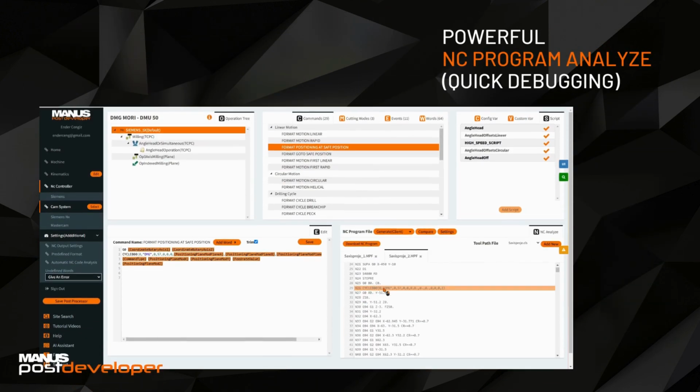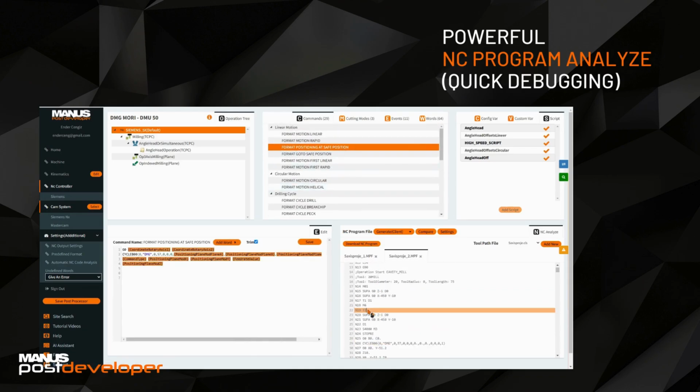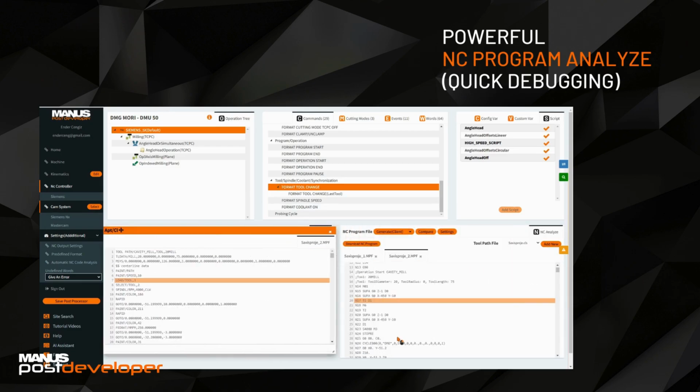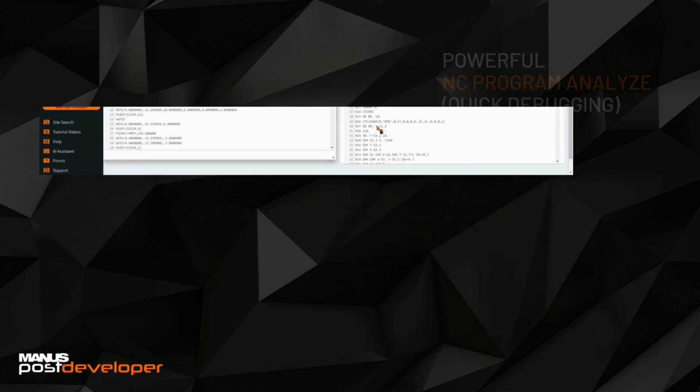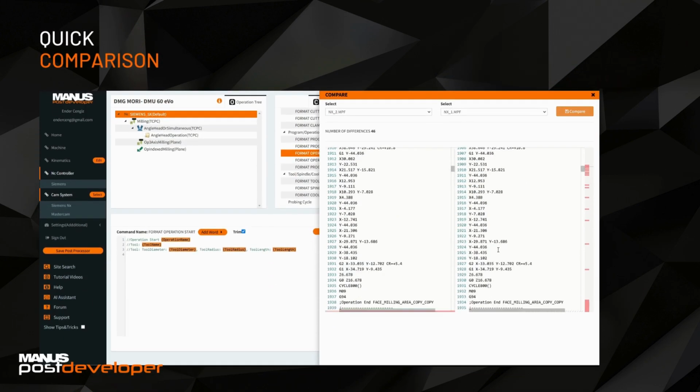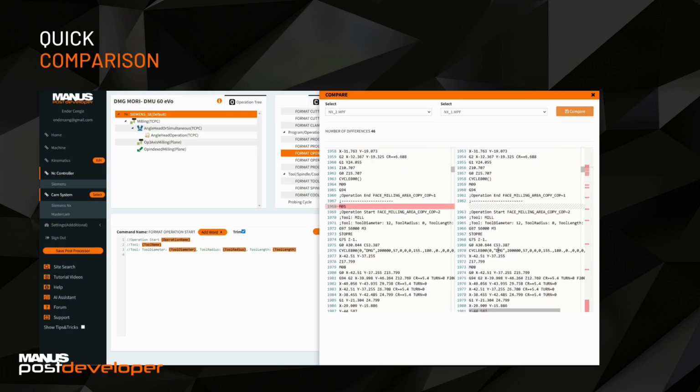With the quick debugging feature, you can swiftly analyze each NC line in its creation process and identify the active operation type, the APTCL line used, as well as the command, event, action, or script employed in its creation. Using MANUSpost Developer, you can create and compare multiple NC programs, making it easy to identify differences.